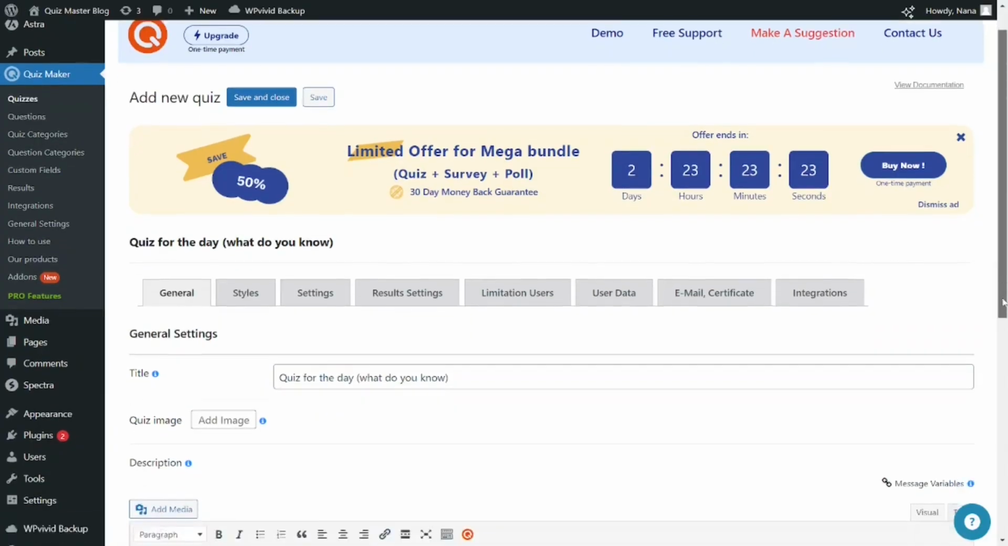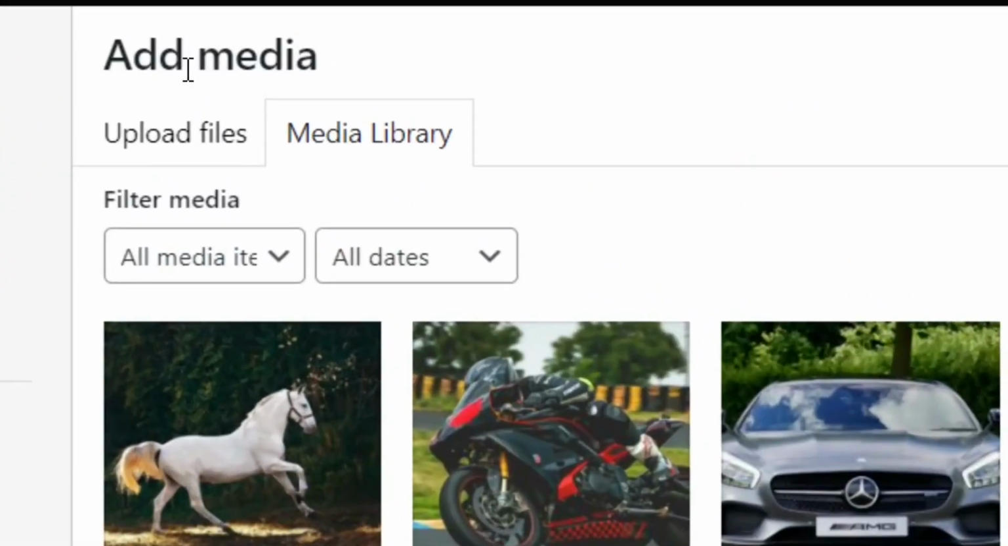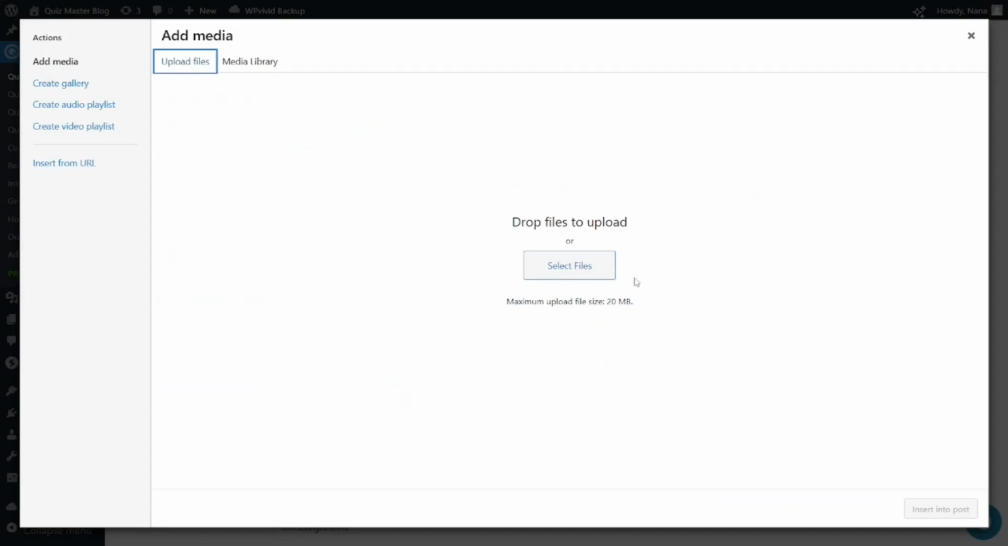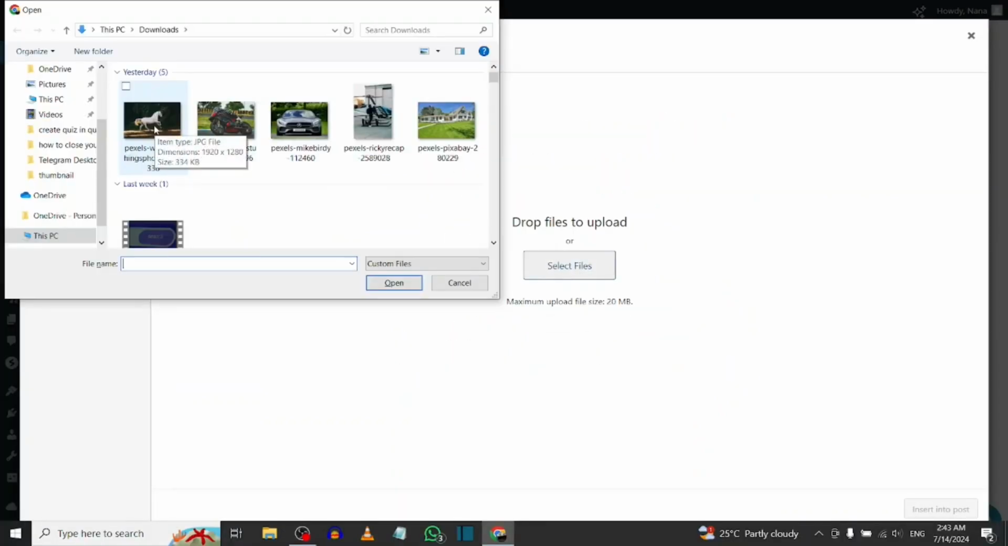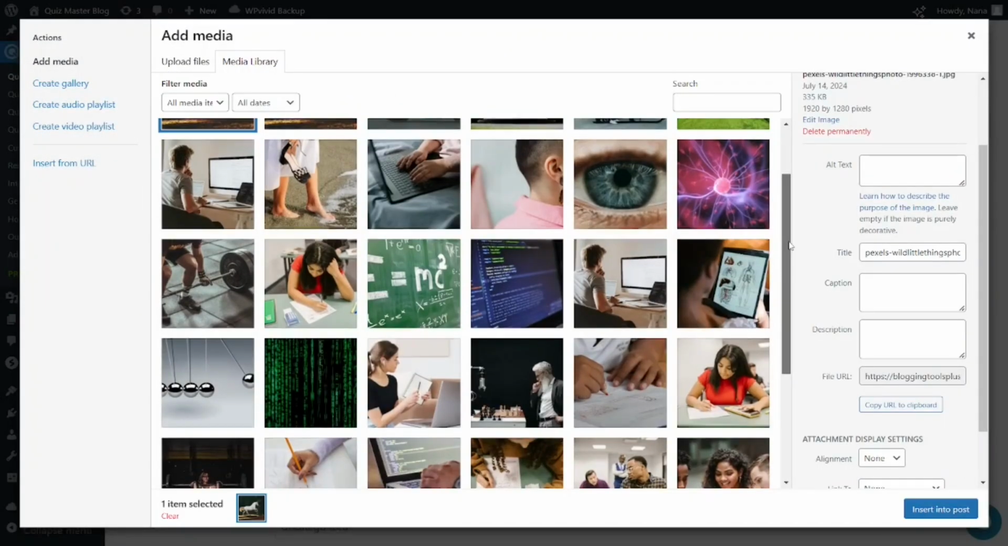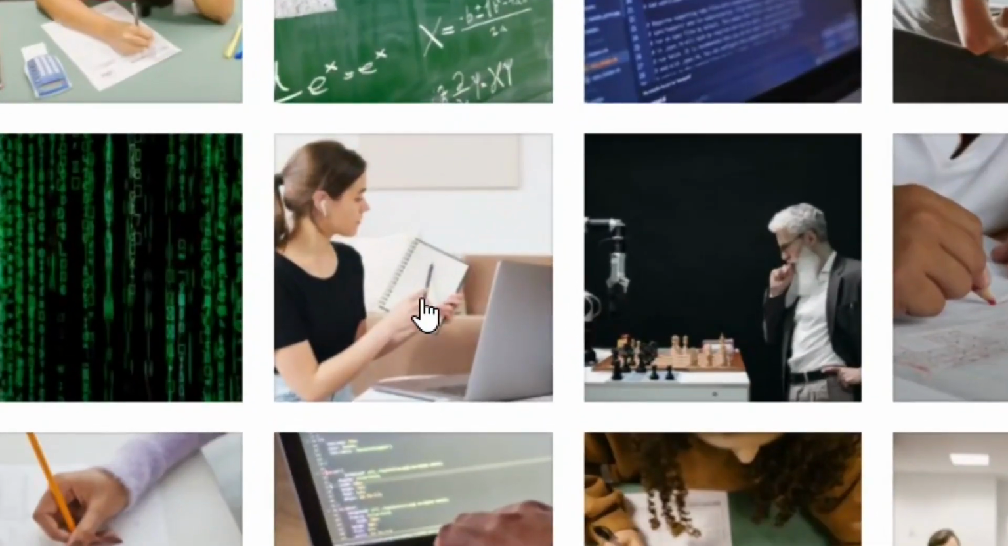After that, simply come here to the quiz image and click on add image, okay. Over here you can click on upload files, then go to where we have the select files, click on it, and select the image that you want to use for your quiz, okay. So I'm simply going to select one from the media and click on it, okay.